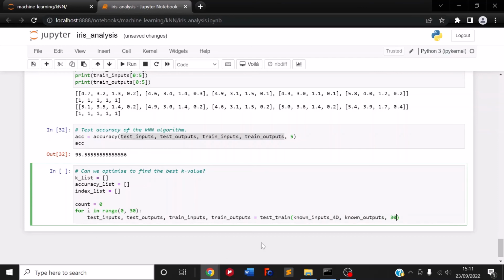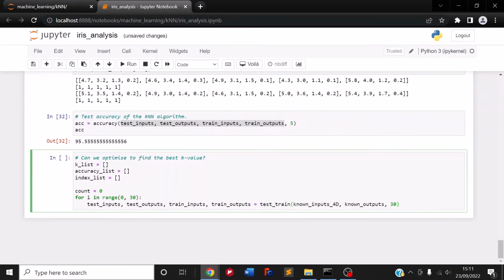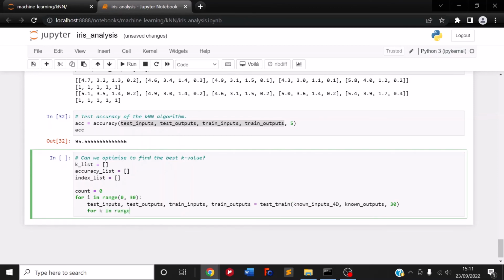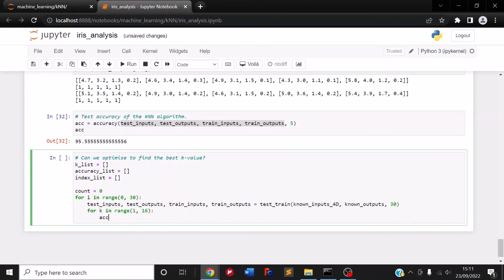And we'll use 30% of the data each time as well for the testing. For k in range, and so we'll go up to 15. So from 1 to 15, the k values. We want to record the accuracy, the test inputs, test outputs, train inputs, train outputs, and the k values.